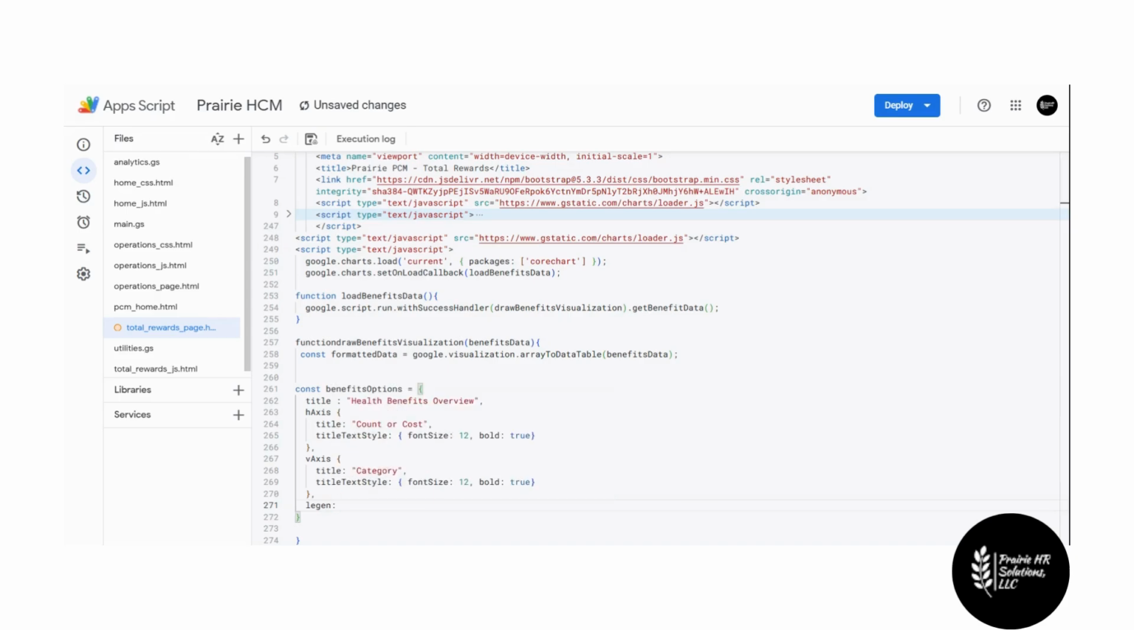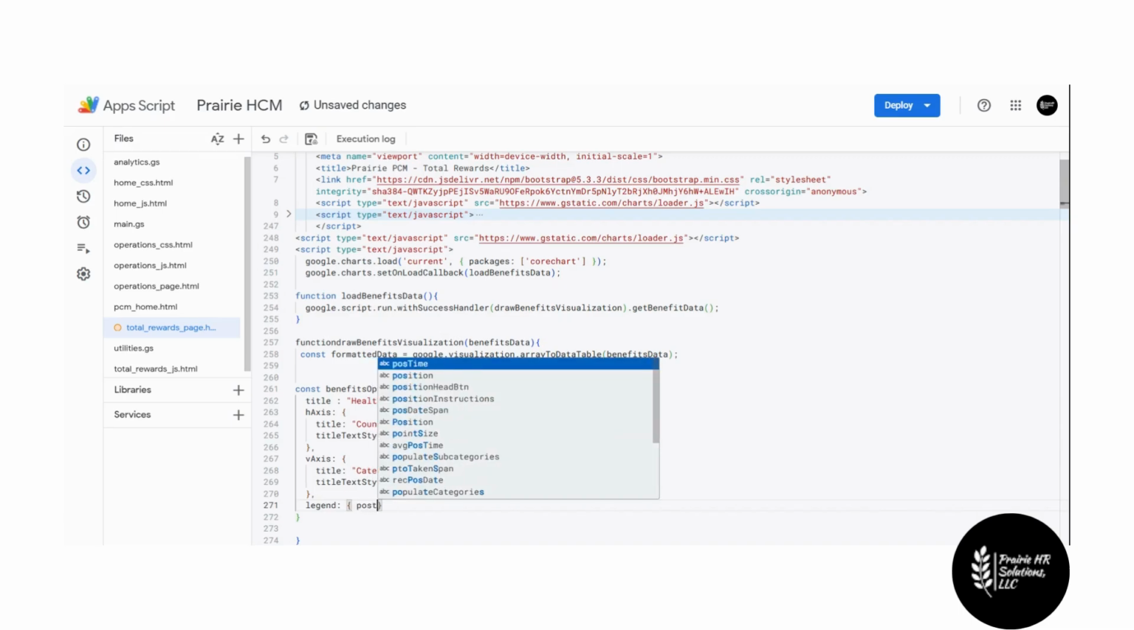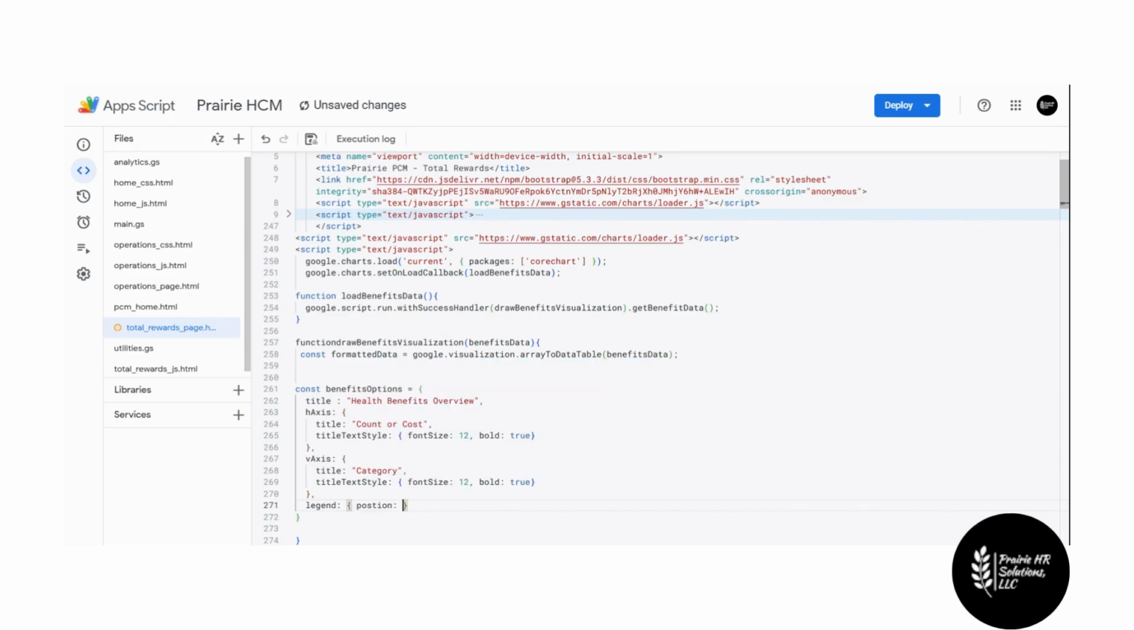And that legend is going to be, see, I'm missing some colons here. This legend is going to be, let's position it as none. I'll go ahead and type out the rest of these options so you're not having to look, and then we'll talk about it.